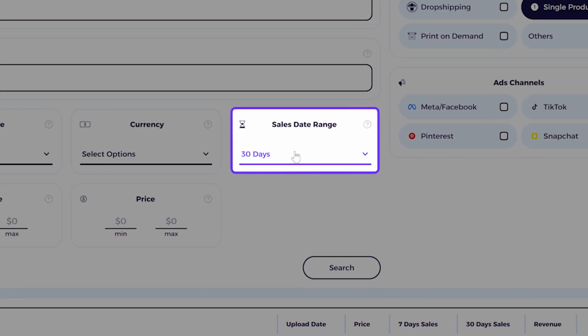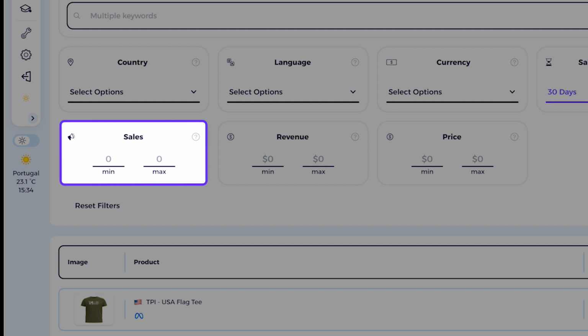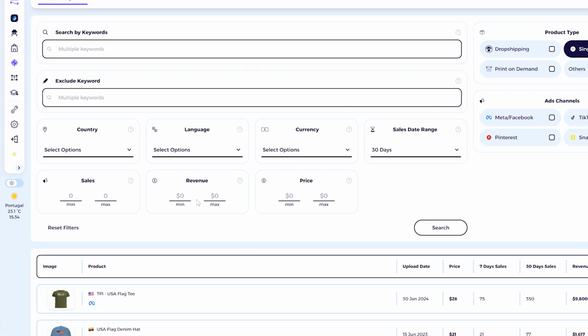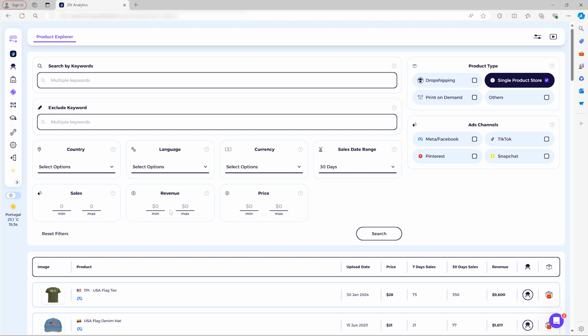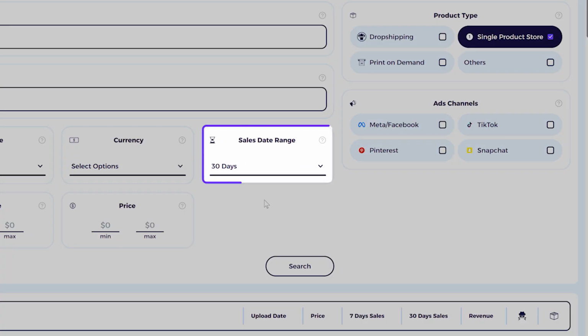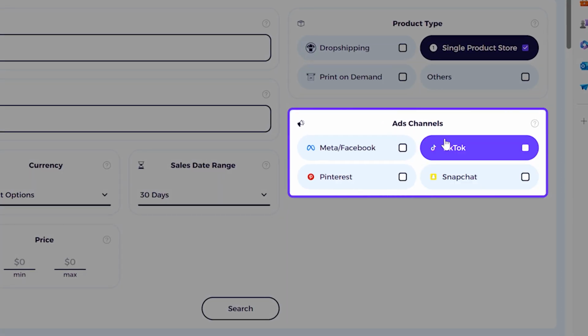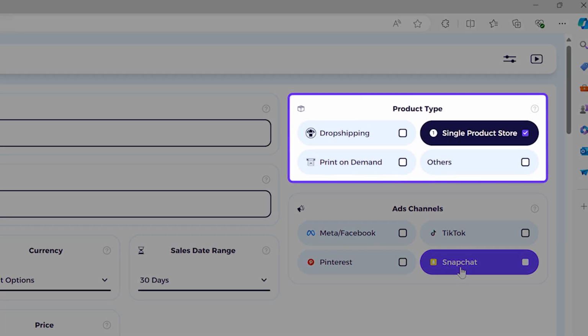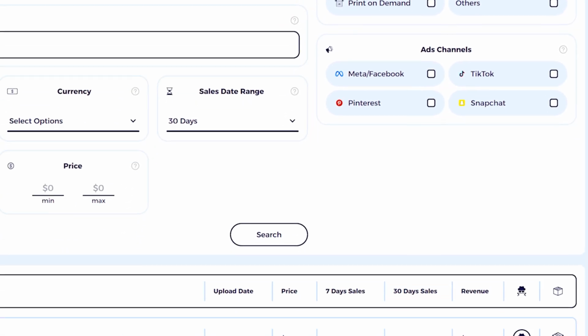And then based on sales range, you're going to see the minimum and the maximum amount of sales and the revenue. So for example, let's say I want to look for a product that sold minimum 1,000 times in the last 30 days. I want products that are advertised here, and these ad channels, specific ad channels like TikTok, Facebook, or Pinterest and Snapchat. But for this example, I'm going to keep it very broad. I'm just going to look for single product stores. Now I'll hit the search button.